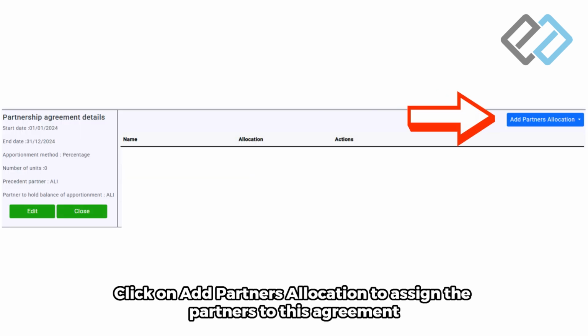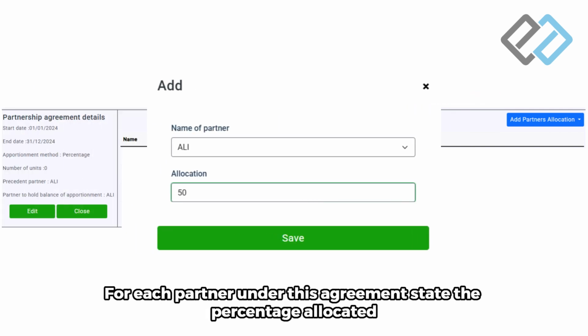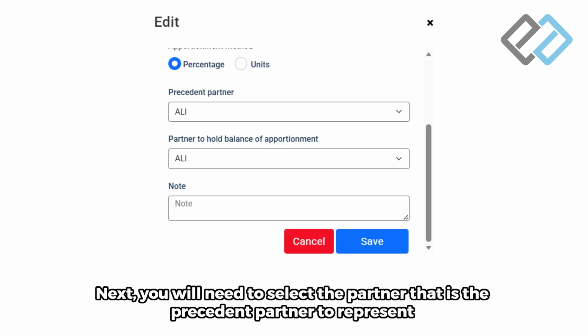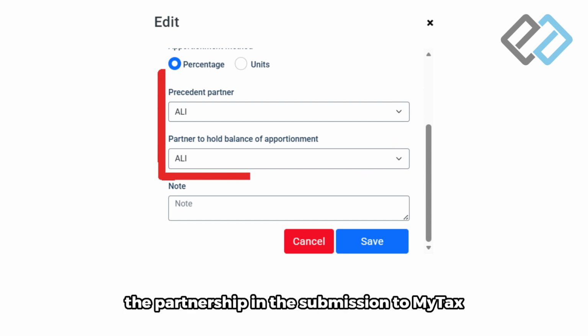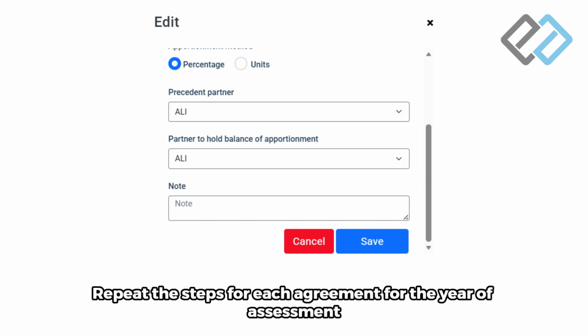Click on Add Partners Allocation to assign the partners to this agreement. For each partner under this agreement, state the percentage allocated. Next, you will need to select the partner that is the precedent partner to represent the partnership in the submission to MyTax. Repeat the steps for each agreement for the year of assessment.